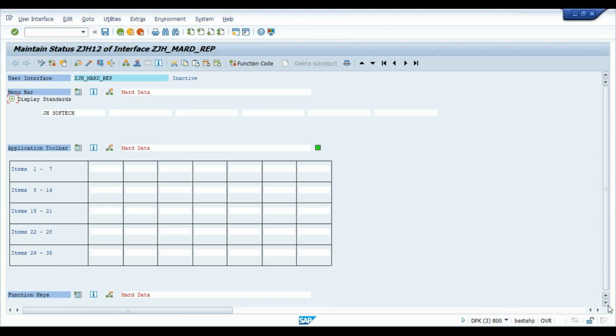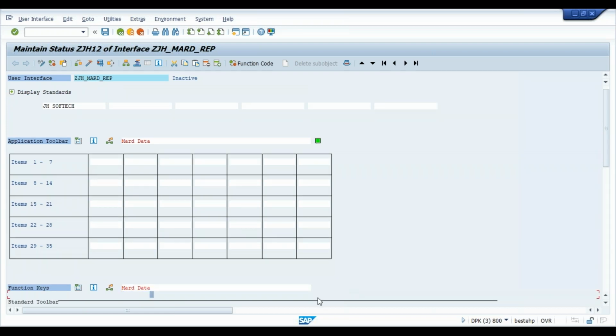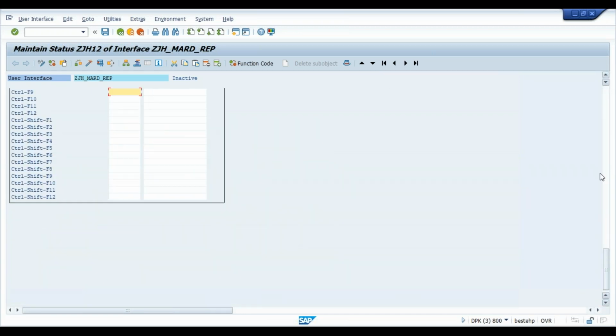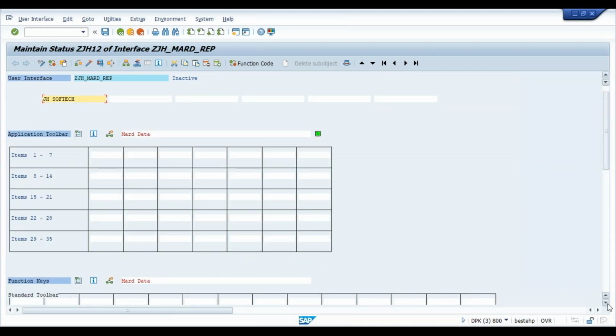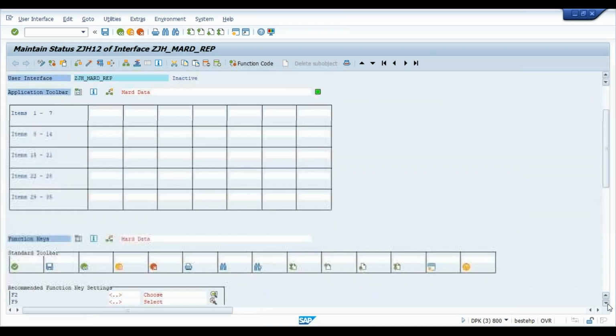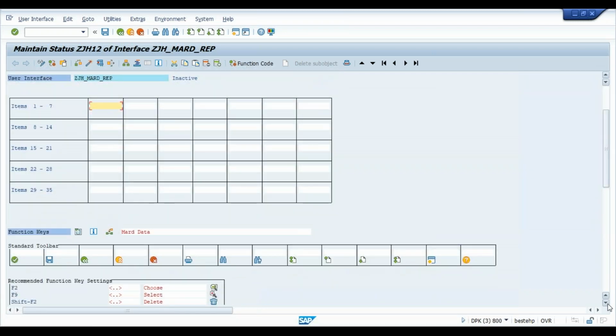Function keys cannot be created. We cannot create our own function keys. There are some existing standard function keys which we can make use of in our program. That's it. We have a standard set of function keys. These are here. These are the function keys which we can make use of. But in the application toolbar, we can add our own things, which we'll do now. So we'll go ahead with the back button. We'll uncomment the back button there.